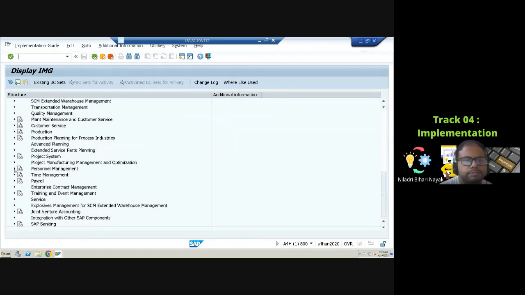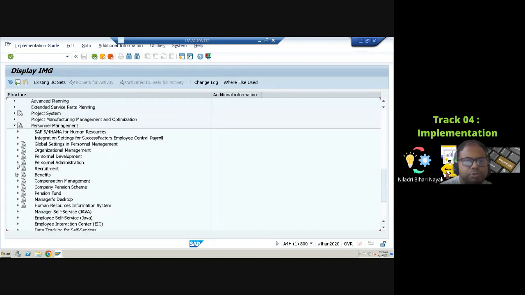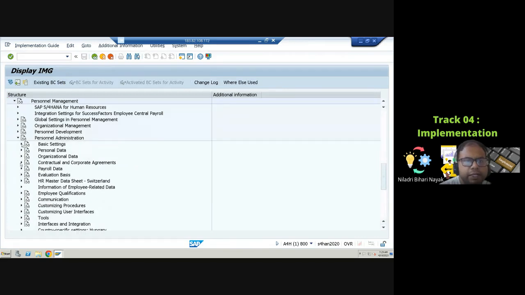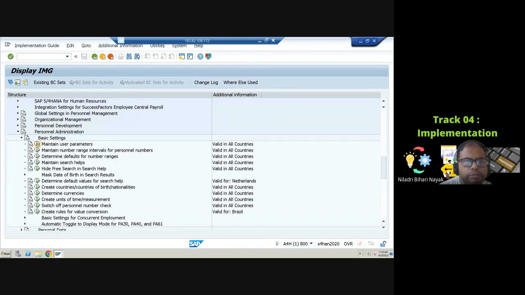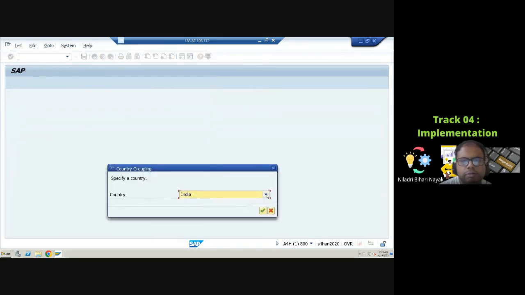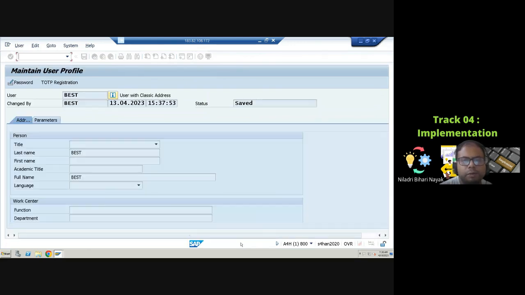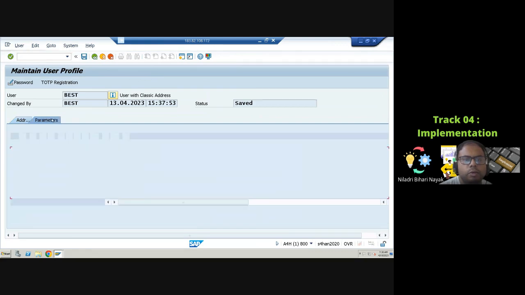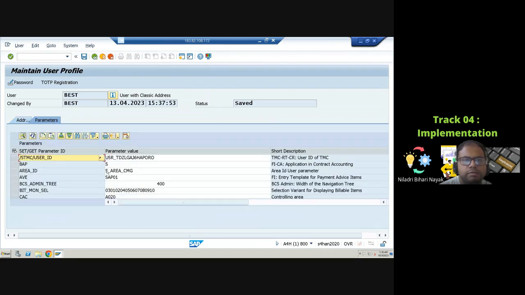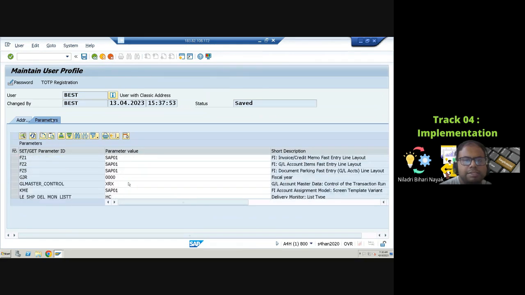You can go to PM, personal administration. In that we have a setting here. If I go somewhere, yes, this is the one, maintaining the parameters. So what I will do is default to US, suppose. United States, yes. Parameters are now created for US. So I have not created the parameter for US, and accordingly I can go and change. You can see that US has now been made the default one.